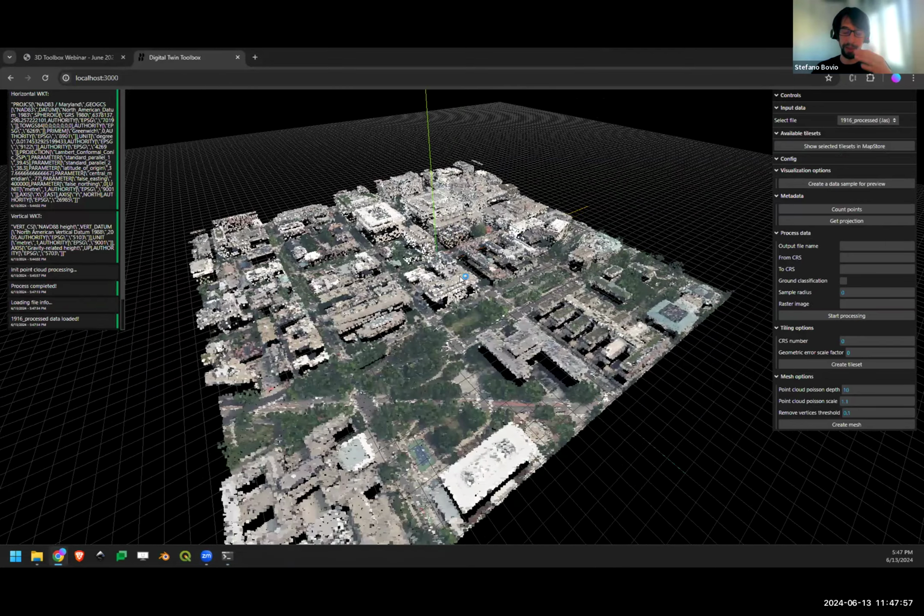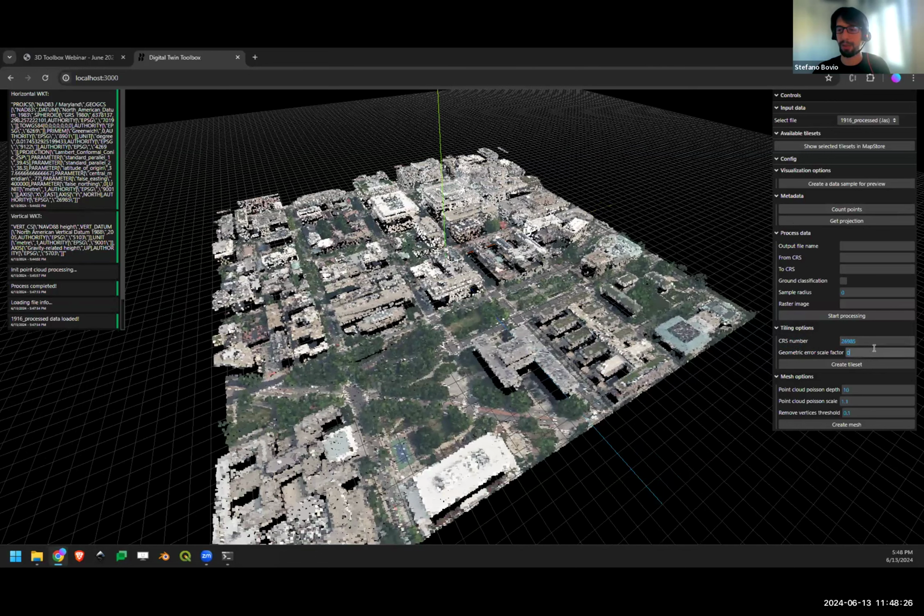Now with this, we can skip the process data and go to the next step, which is the tiling option. Here we have a few options. The one for the CRS number wants just the authority number here. We can use the one that we detected before, 26985. And then there is a geometric factor that is used to adjust the geometric error. For these tiles, for example, we are using 0.115, but this needs to be adjusted based on the use case.